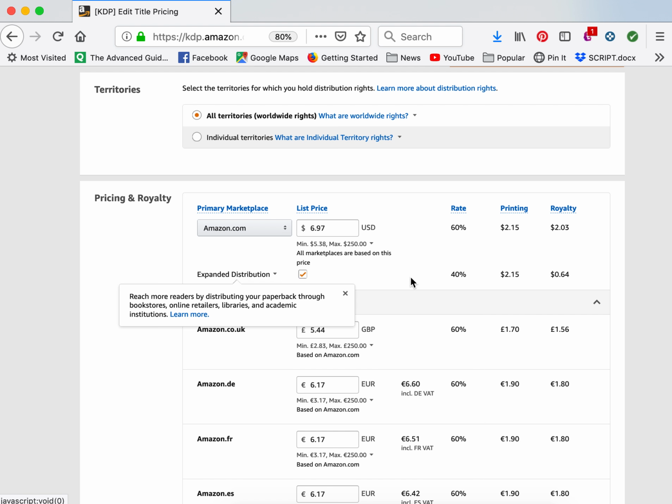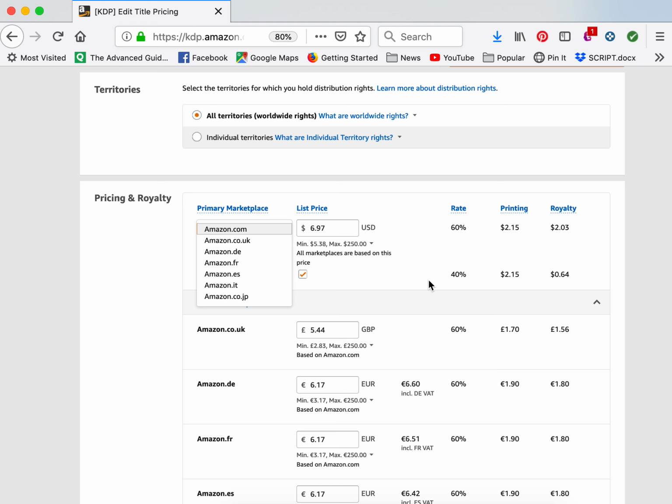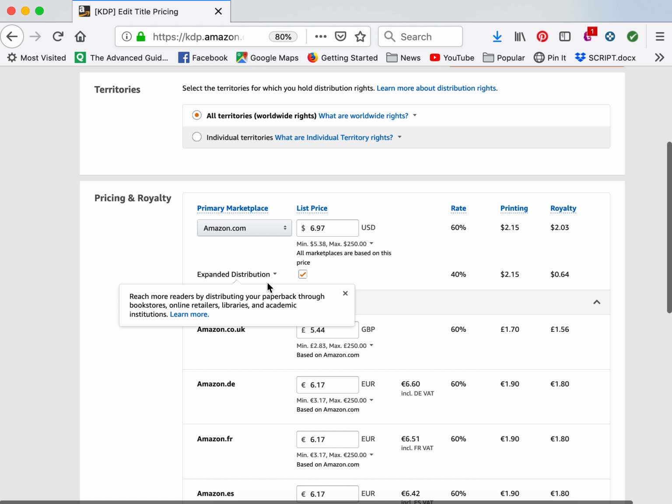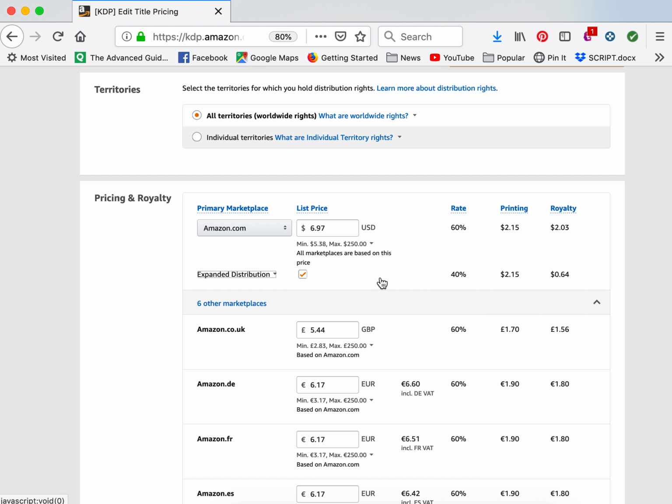Okay, so I'm sorry, let me go back to this, all the other platforms here. If you're selling on Amazon, you're going to have a higher rate, right? But if you do expanded distribution, that's how you can get your book into other stores. I've seen books that are on Amazon, but they're also in Barnes & Noble. And if you go to Barnes & Noble, the publisher is CreateSpace. So I know that they are KDP books. That's because of the expanded distribution. Okay.